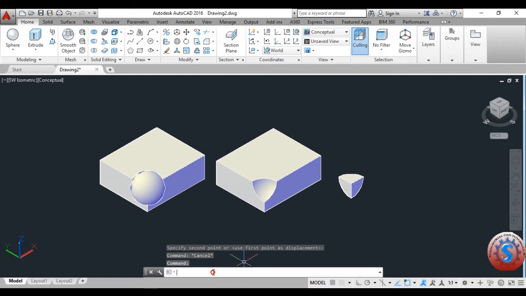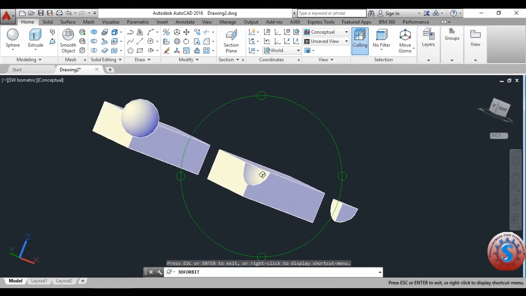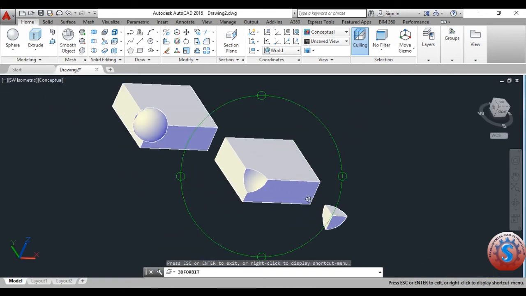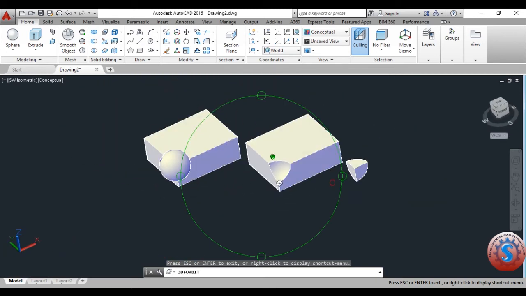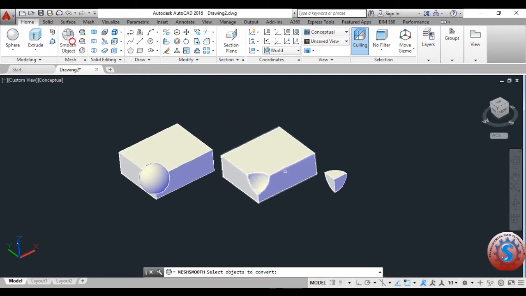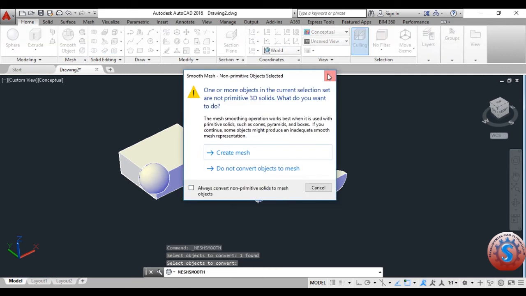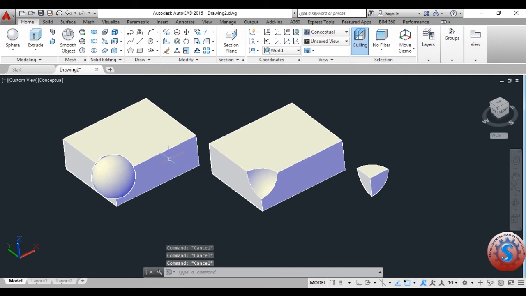I'm explaining these differences with the same example. This tutorial is very helpful for beginners to develop different types of objects using these commands, with different dimensions you can give, not only the default dimensions. This is a tutorial for beginners in AutoCAD 2016. I'm selecting the conceptual visual style and the southwest isometric view. You can choose different views as you wish.